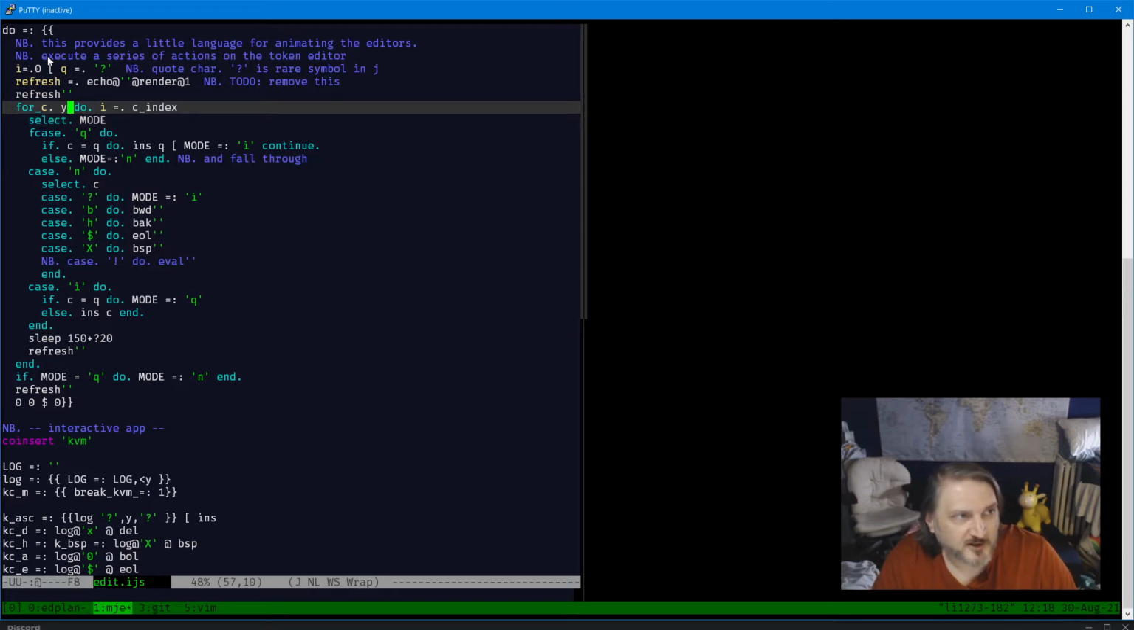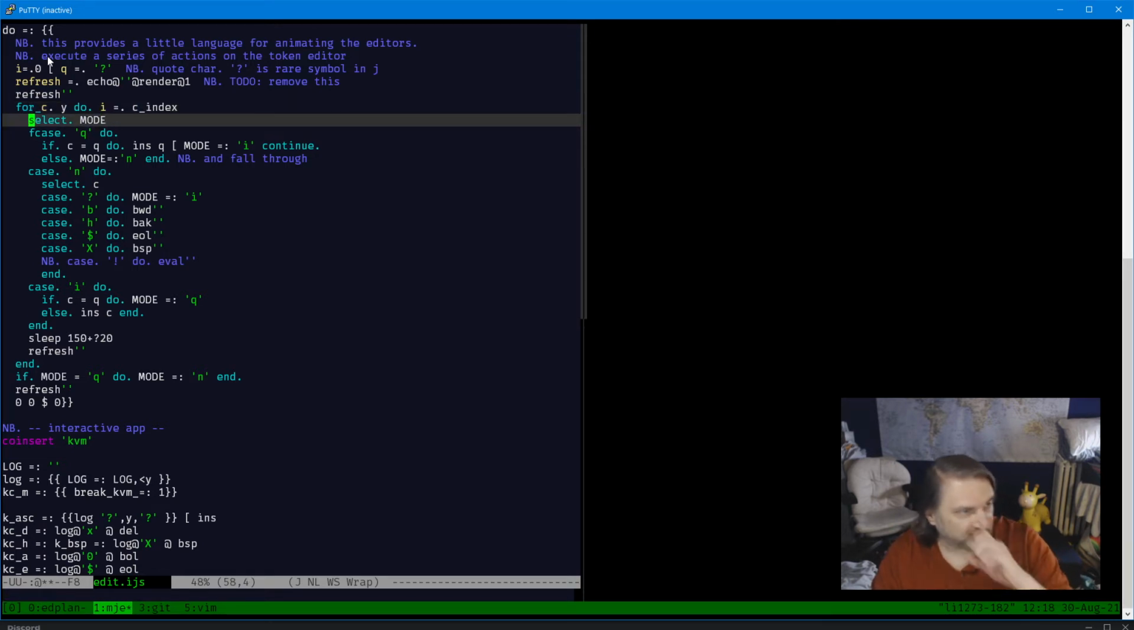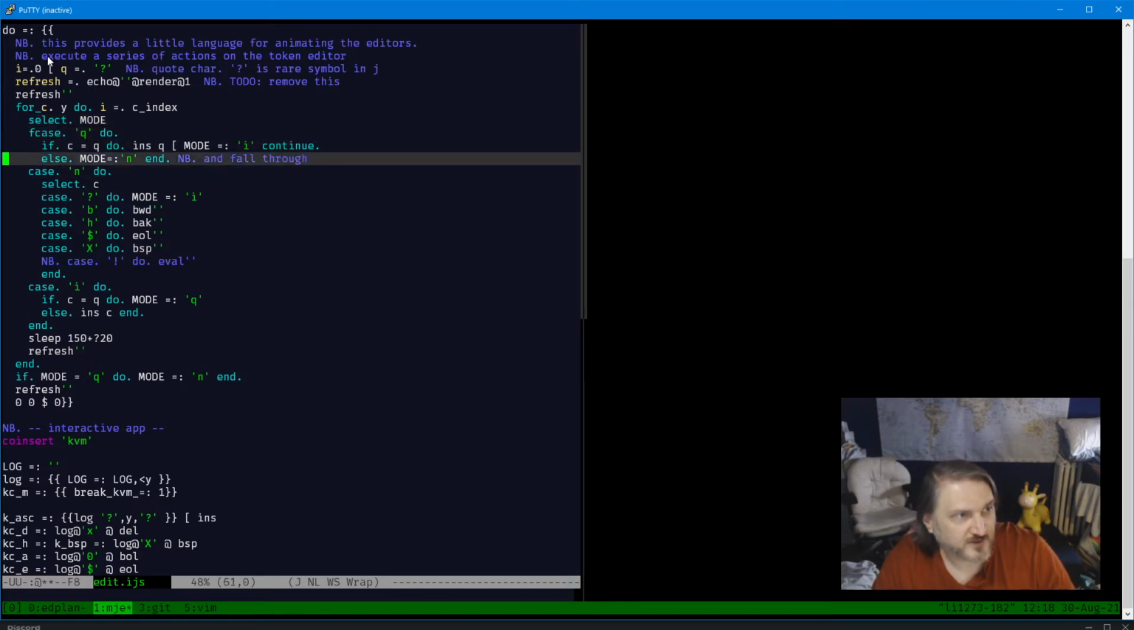So its argument is called y, and in this case it's the macro string. So for every character in that string, the for loop defines this, but I don't like typing that all the time, so I just call it I. This is an assignment, and now we do a switch statement. A select lets us do these three different cases. We're selecting based on the current mode.